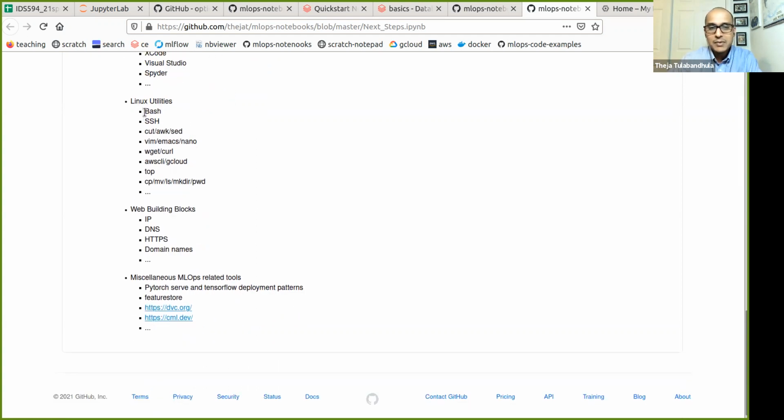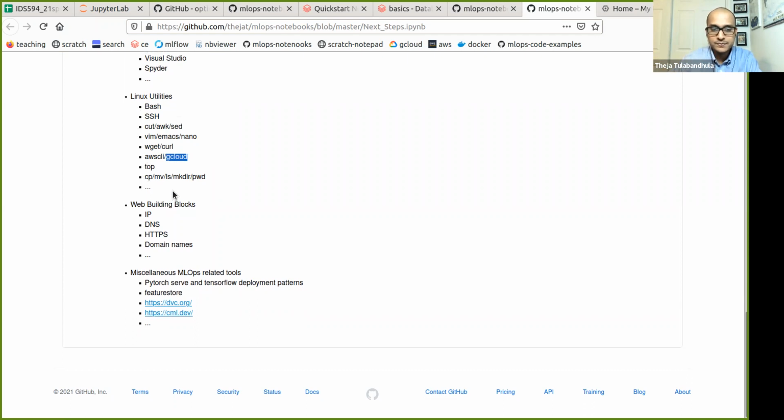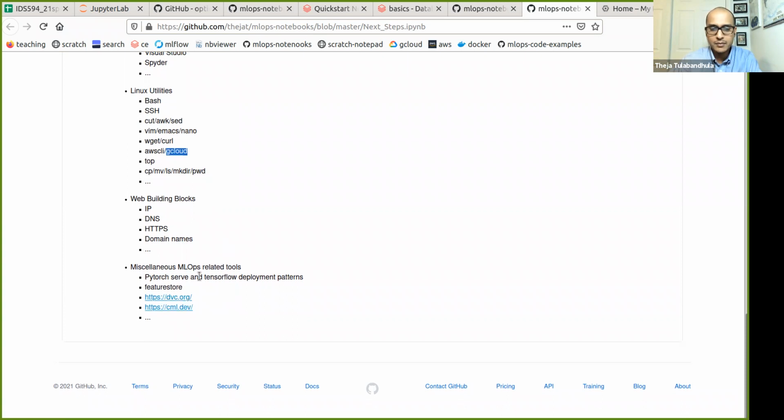Linux utilities, we have been using them quite a bit. We didn't explicitly call them out. We have been using Bash, which is the terminal, basically, SSH, Vim, curl, which is a way to make requests, and so on, AWS CLI, gcloud. So getting more exposed or getting stronger in these skills will really help you. And as I said, there are many other things that we can cover, but we just don't have time.